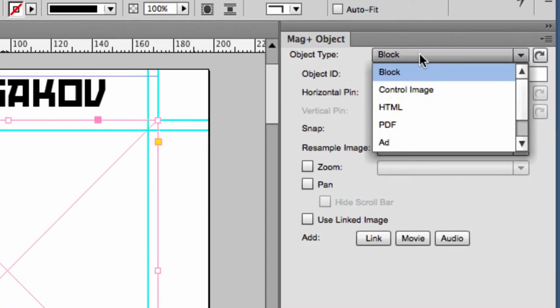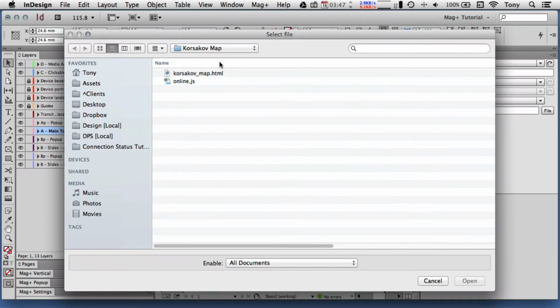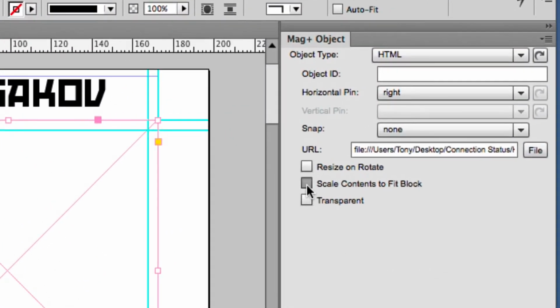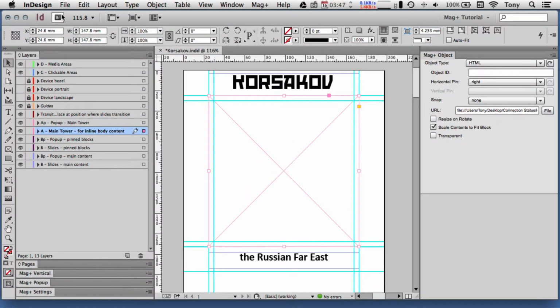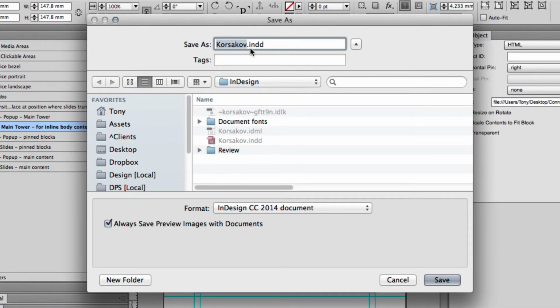In the Mag+ object window, select HTML as the object type. For the URL, select the Korsakov_map.html file in the Korsakov map folder. Make sure Scale Contents to Fit block is turned on. Save the file as Korsakov_update.